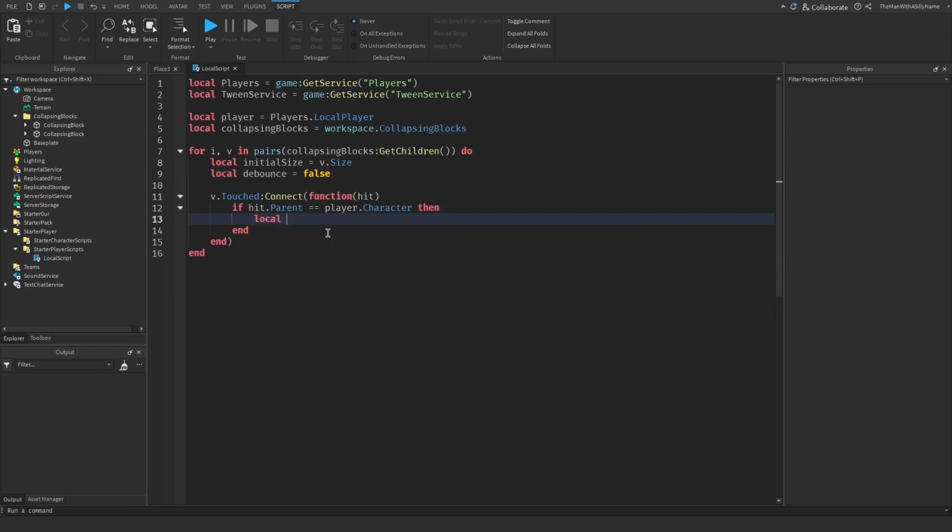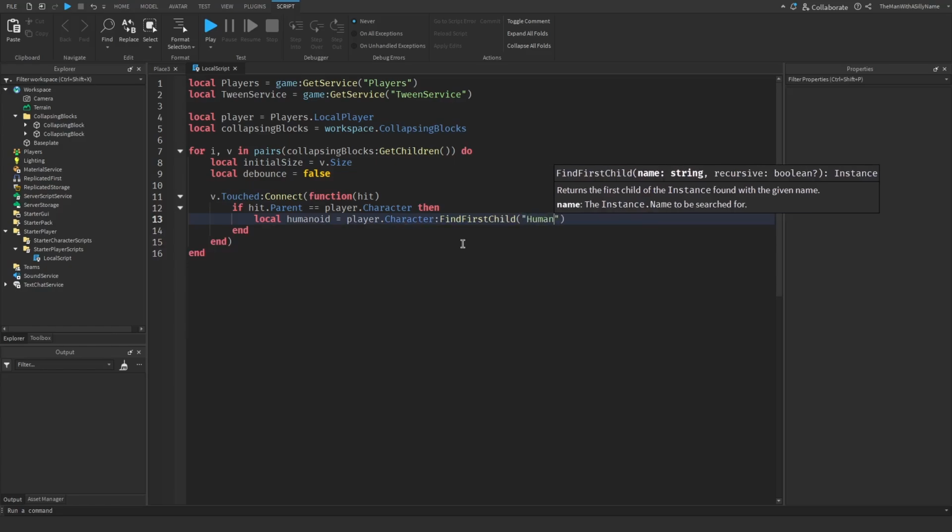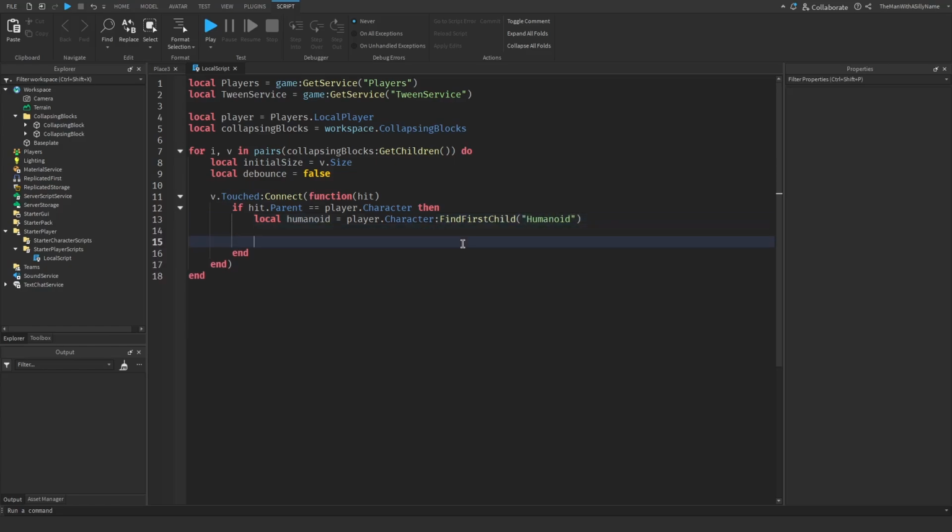So I'm going to say local humanoid equals player.Character:FindFirstChild("Humanoid"). So we'll get the humanoid of the player. And then to check if the player's health is greater than 0, so that means that they're alive, we do if humanoid and humanoid.Health > 0. And then I'm also going to check the debounce variable here, because after this we're going to run the code that will make the block shrink. So and debounce equals false. Then after this we're going to make the block shrink.